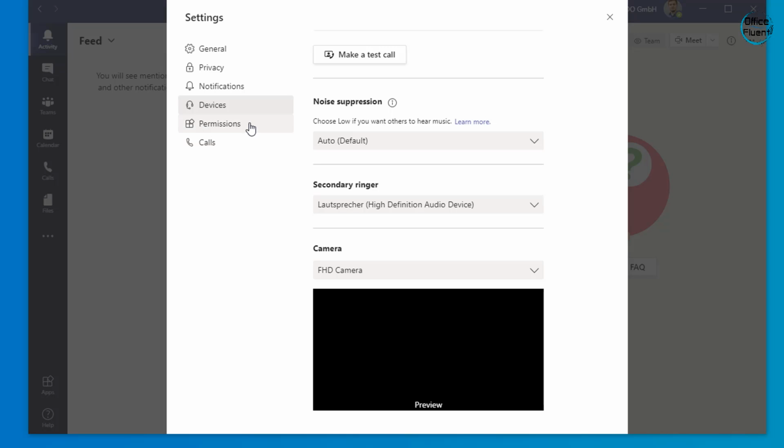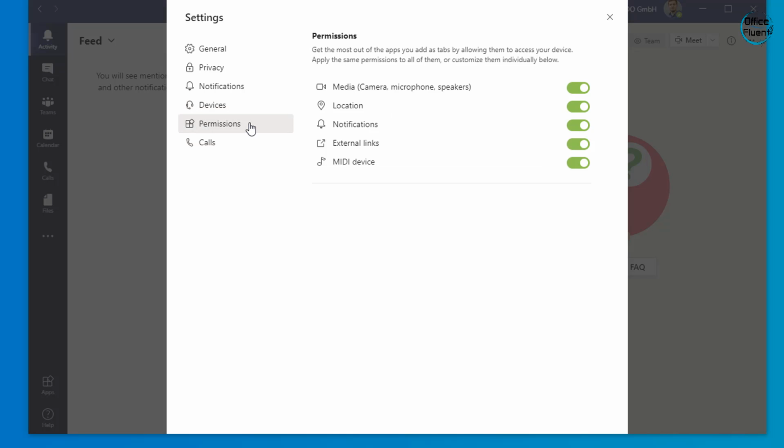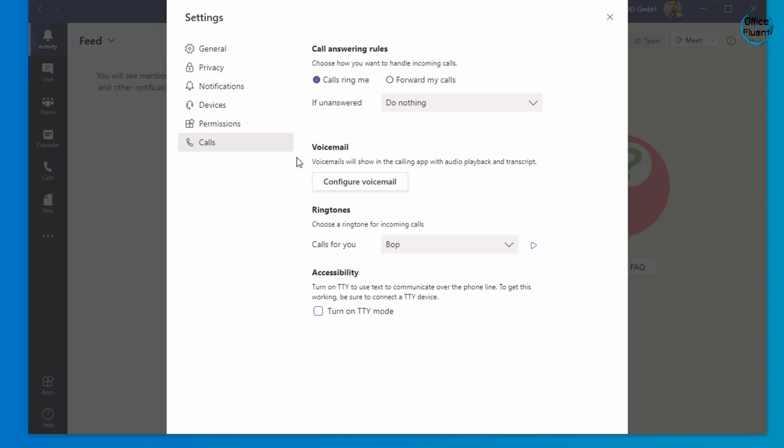Alright, let's take a look at permissions. This is just typically what can Teams access on your device. In my case, it's pretty much everything, even though it doesn't need it. But yeah. And last but not least, calls. If you have a digital phone setup for your company, you get a lot more options here. For example, if somebody rings me and it's unanswered, I just have the options do nothing and voicemail.